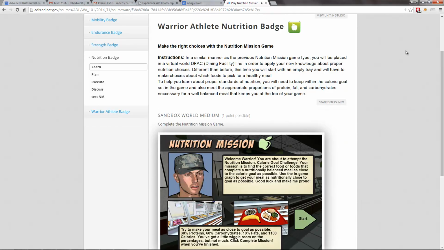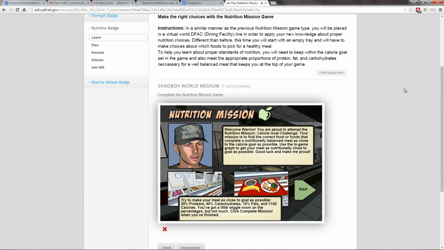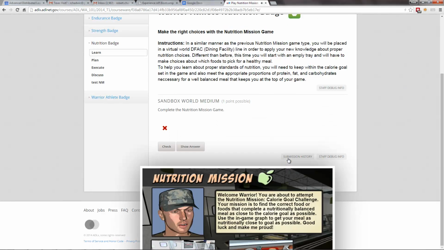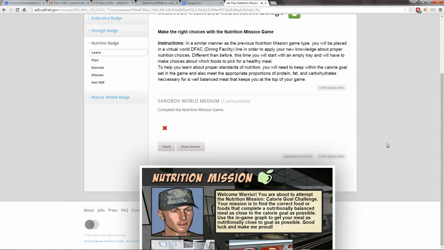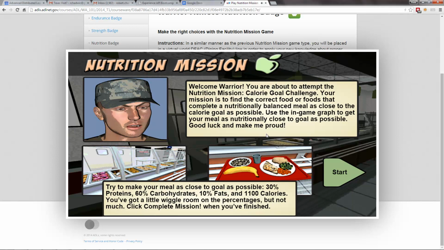This exercise is now asking me to choose a high-calorie meal that meets certain criteria about the percentage of fats and proteins. You'll see the environment pulls right into the course, and if I hold my mouse over it, it's going to pop up so that I can see a little bit better. There we go. So I'm going to give you a second to read this.